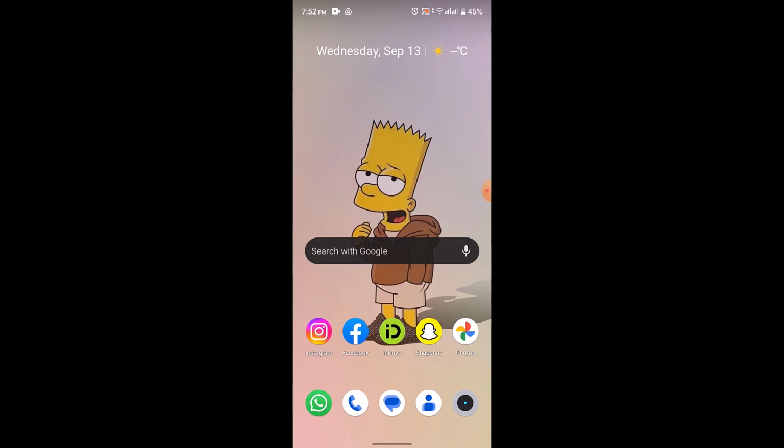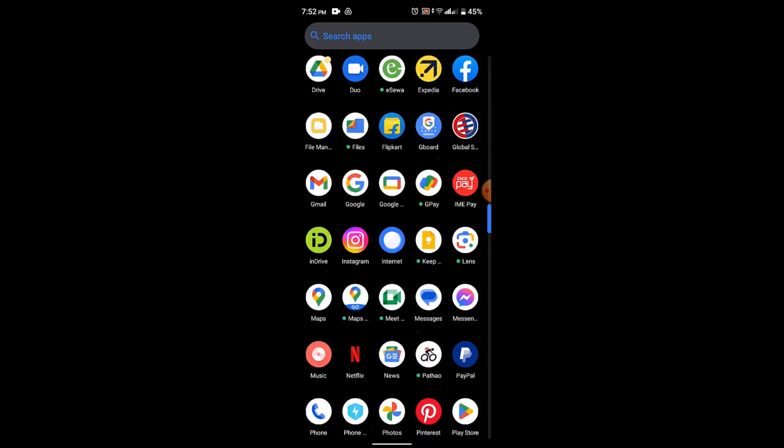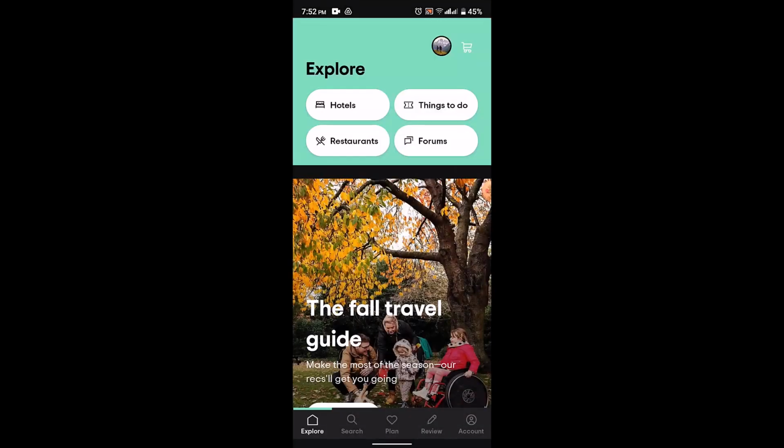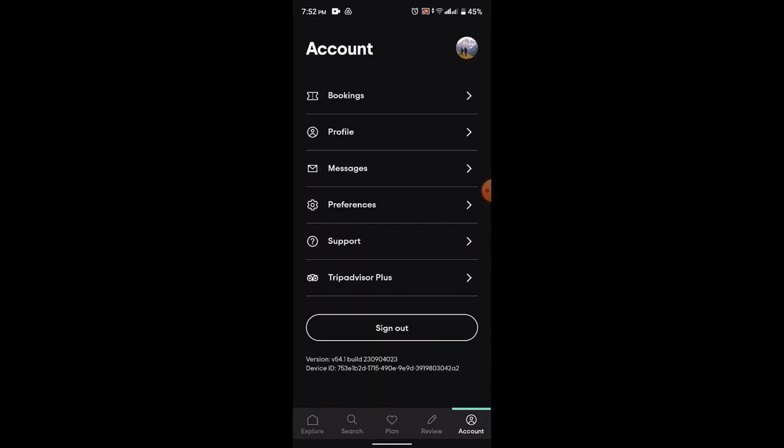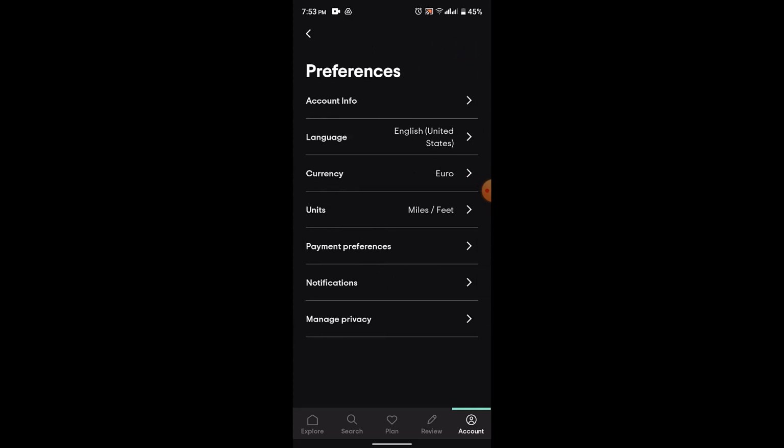So in order to delete your Tripadvisor account, first thing, check your internet connection, launch your Tripadvisor account. After you're logged into your account, you'll be directed to the home page. Over here, to delete your account, go to accounts, which is right at the bottom. As soon as you click on accounts, under it there are multiple menus. So from the list you need to click on the gear icon or preferences. After that, once again under it there are multiple options, so go to account info.